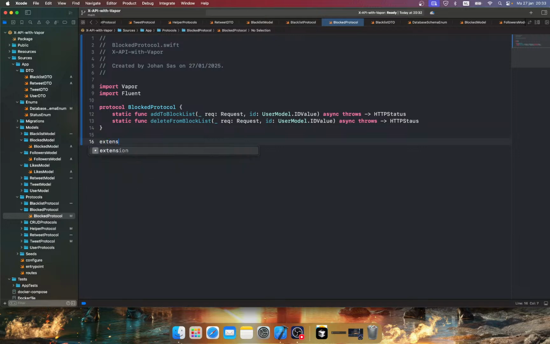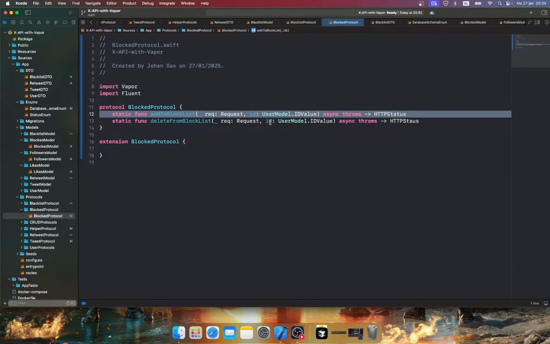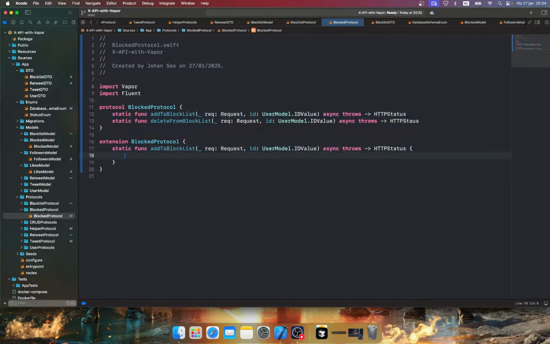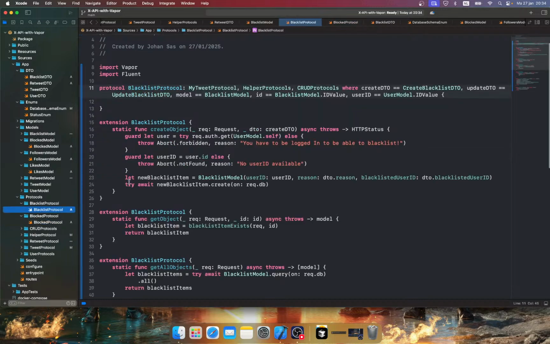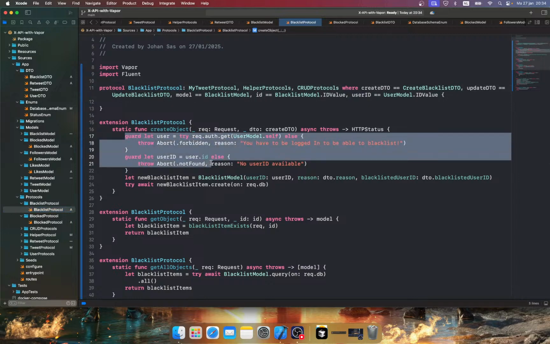Okay, so now we can call extension of BlockedProtocol. And we're going to call this one first. And we want to add something to the block list, right? So we want to get our own user. So what we, wait, let me check really quick. How did we do that in blacklist? Because theoretically we can do this differently, right? So let's go to the helper function really quick.